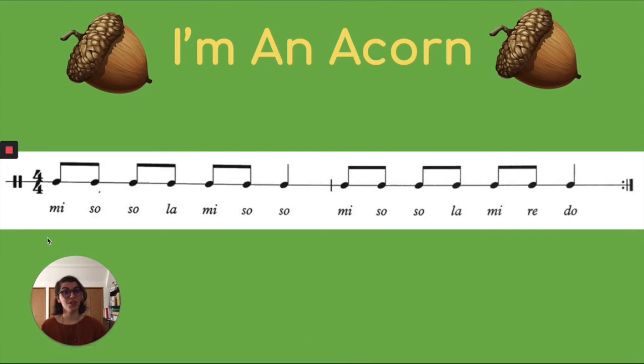This is your first note. It's mi. I want to see if you can try singing it on your own. I'm going to sing a few notes for you. The first two notes are mi, so, but you have to figure out the rest on your own. Ready, go. Now, mi, so.